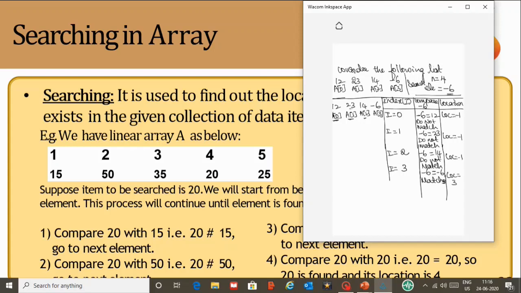Correct? Then since LOC is greater than -1, the element -6 is found in location. What was the LOC value? 3, right? So this is how you perform linear search.